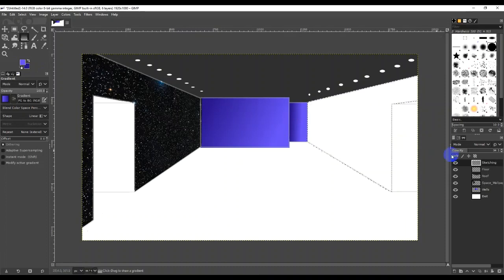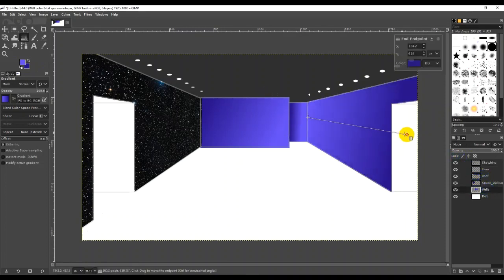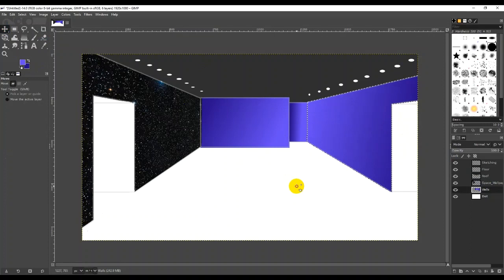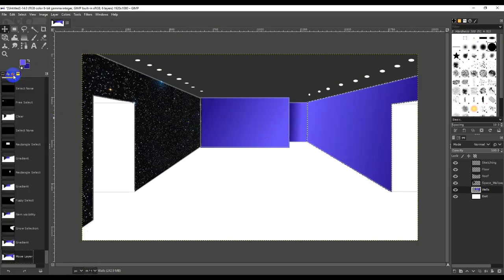Oh no, I'm on sketching layer. Whoops. Let's go into walls layer. Let's choose that. Okay, excellent. So that follows suit. Now, I probably could have chosen some different colors here, made it slightly more interesting, but for me, that's working out okay.